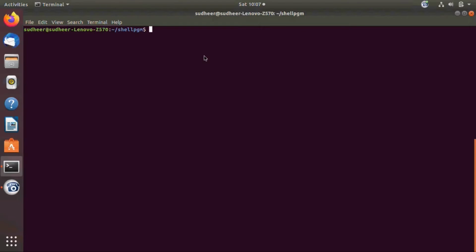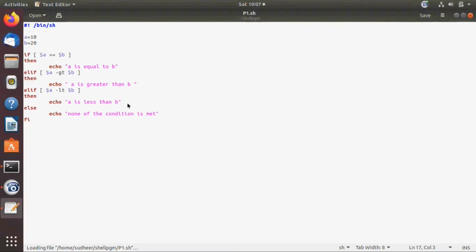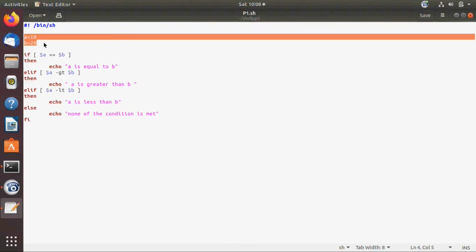The next program is on the if condition. We already learned what the if condition is, its use and the different forms of the if condition in a Unix program. Now let us demonstrate a program using the if condition. gedit, program name and .sh. Here the program is written using the if condition. In the shell script the first statement is the shebang, #!/bin/sh, and here you are initializing user defined variables a equal to 10 and b equal to 20.